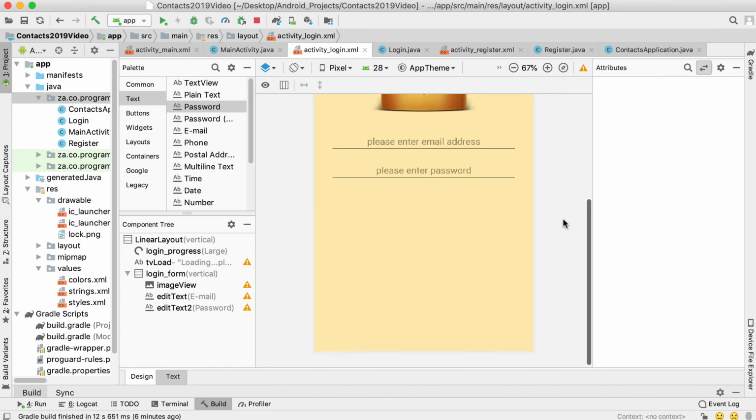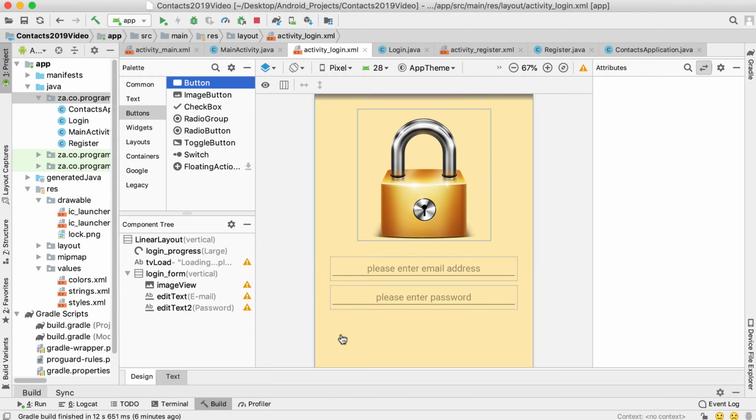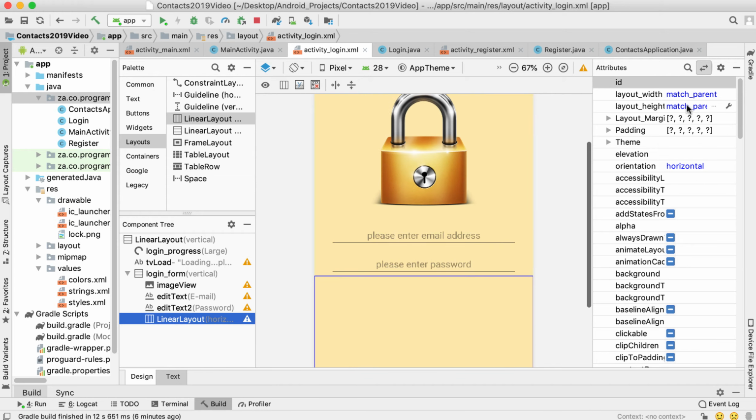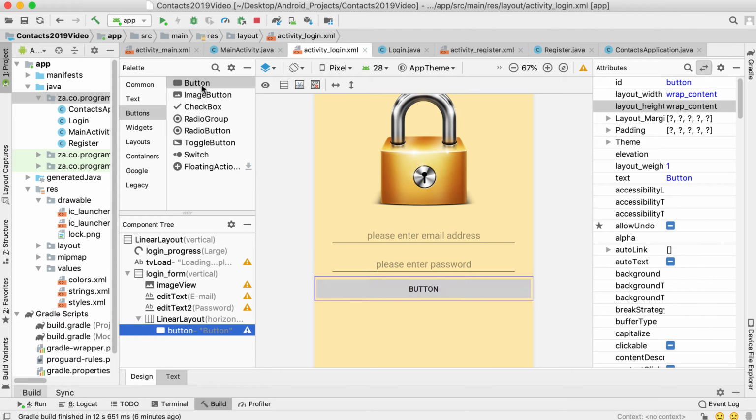And then I'm going to add a button now. So let's add a button at the bottom. But let's say we want to have two buttons here. So we want to have a login and a register button. So for that, I would rather do a linear layout that's horizontal. Let's drag in that linear layout there, after those two, and make sure that the height wraps the content. And then inside of that, I will add my two buttons. So I'm going to add one button and another button into that layout.